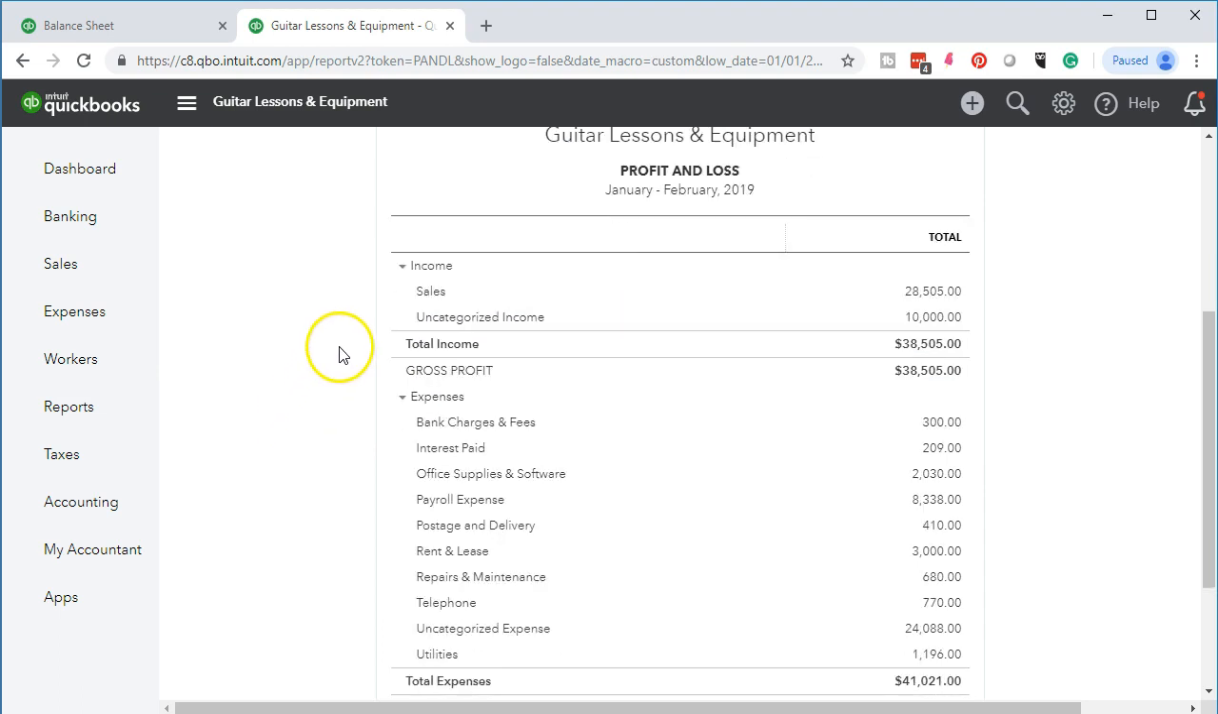So now we have up top, notice we have sales up top, and we have the expenses, of course, on the profit and loss. When we create an invoice, what's going to happen is sales is going to increase.